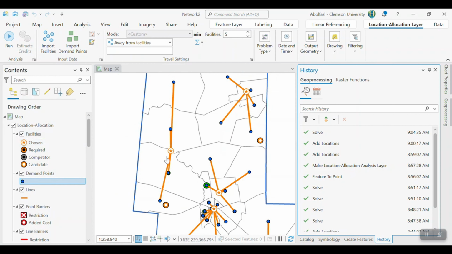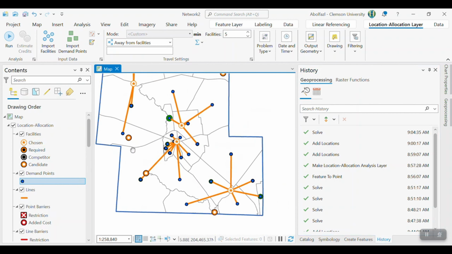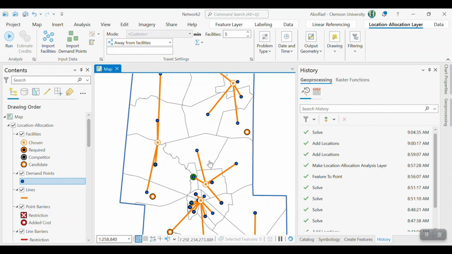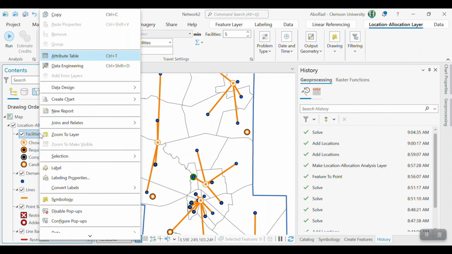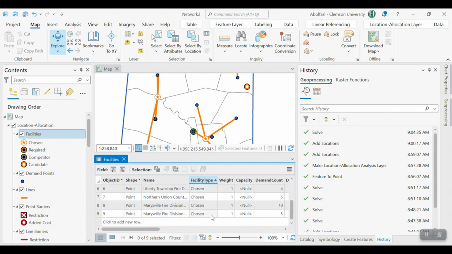These are stars, like 1, 2, 3, 4, and 5. They are chosen, but some of them are still candidates, right? If you look at that, this one, this one, this one, this one. So these 4 are candidates. If you open up the attribute table for the facilities, as you can see, the facility type, before that all of them were candidate, but now some of them are chosen. So 4 of them are candidate and 5 of them are chosen.